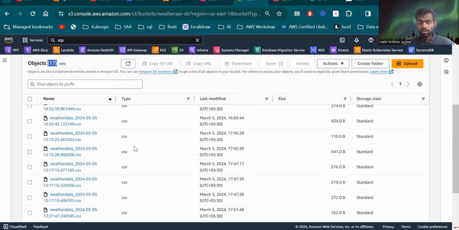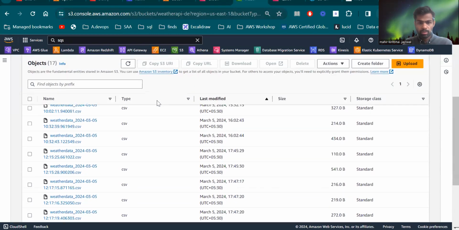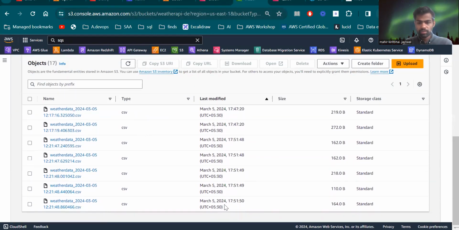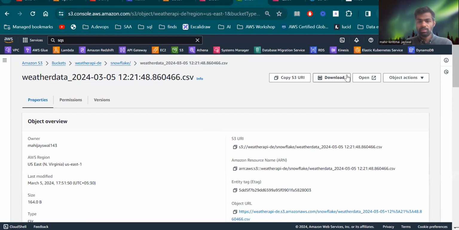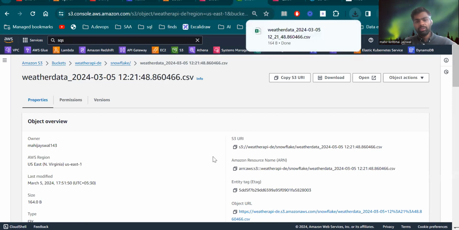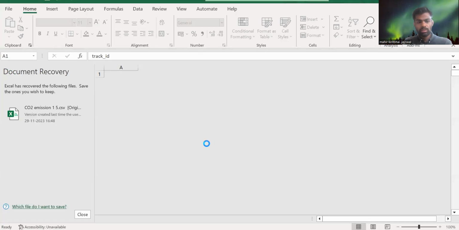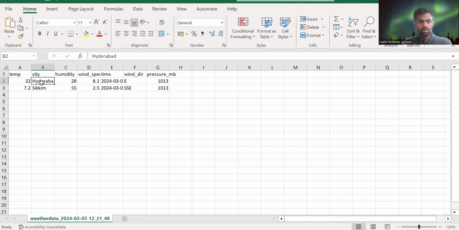Now if we check the timing, the recent file, which is this one. Where is that? Yeah, this one, 17:51, right? So we just check what is inside there. So what it does is it partitions into different CSV files and gives the data. So if you open that file in Excel, you can see cities like Hyderabad and Sikkim. Like that, it partitions.